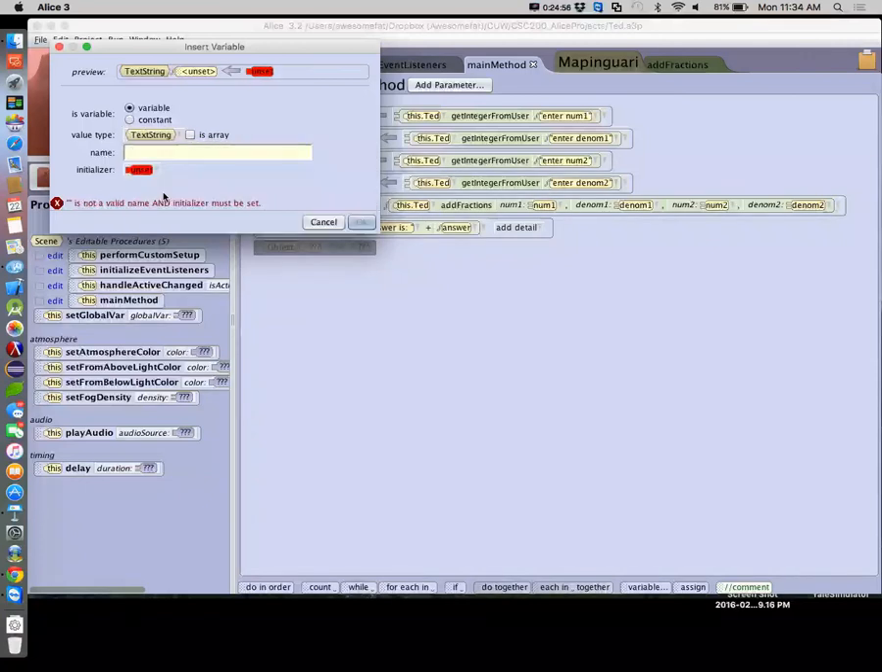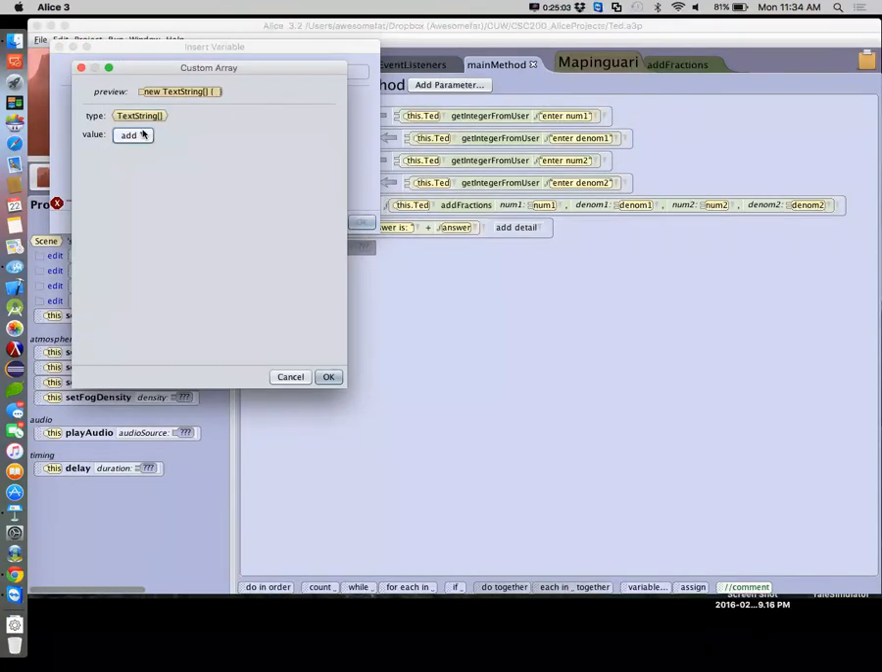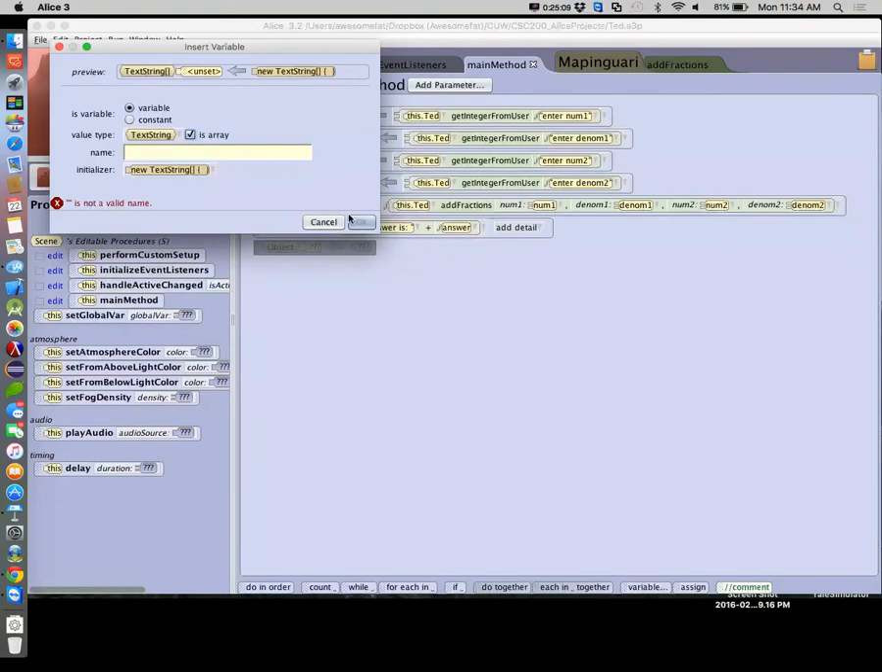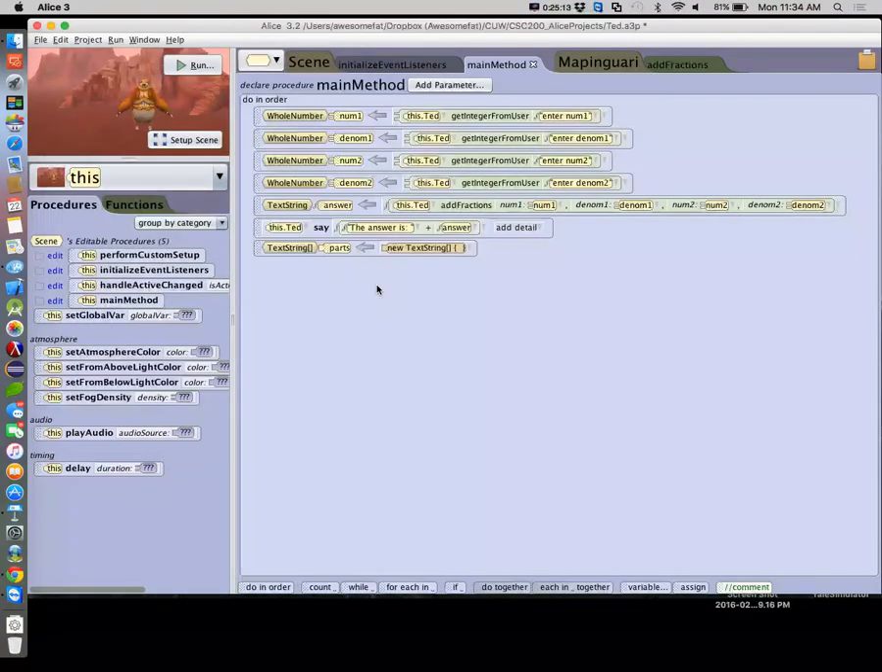I'm going to create it as a text string, and I'm going to say it's an array. We'll start it off as just an empty array. I'm just going to call it parts for a second. And we'll talk about arrays here in a second. I'm interested in whether or not we can take that answer and split it on that slash and get our 2 parts out of it.